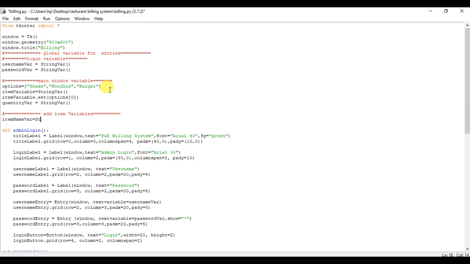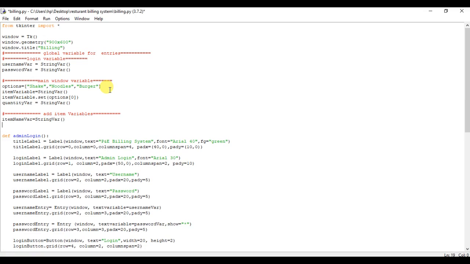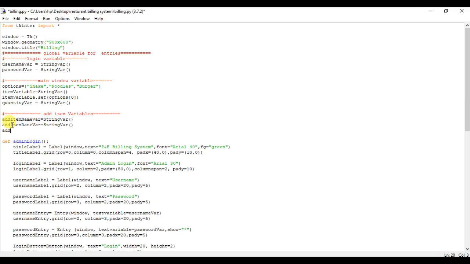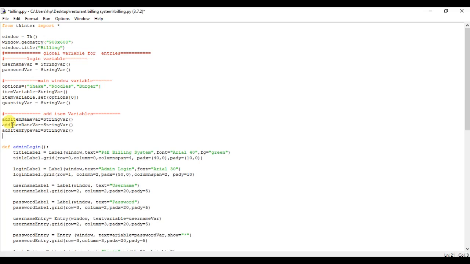Name where is equal to string. I will add here add item rate where, so that this will be different, and add item type where is equal to string. It is so long, so I will make it shorter than store where.